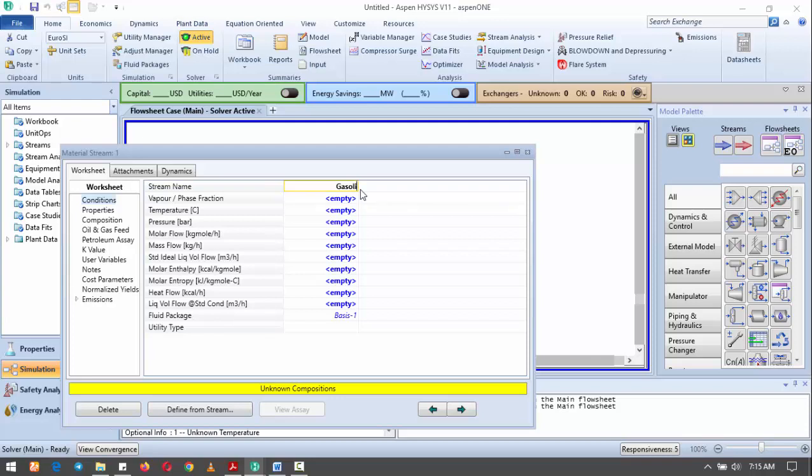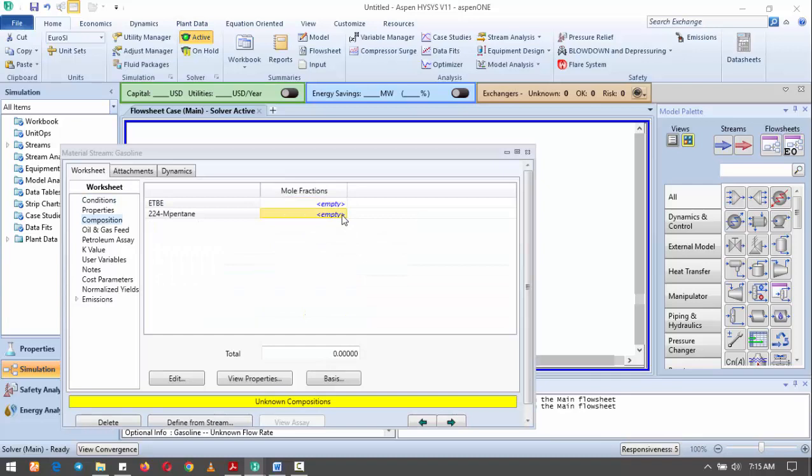Gasoline, we're using the same temperature and the same pressure, 1 bar. So for the flow rate, let's use a flow rate of, let's say, 92.30 kilogram per hour. Okay, and composition 1.